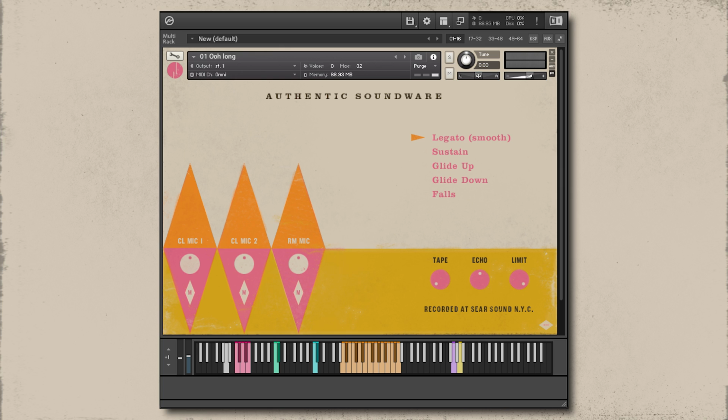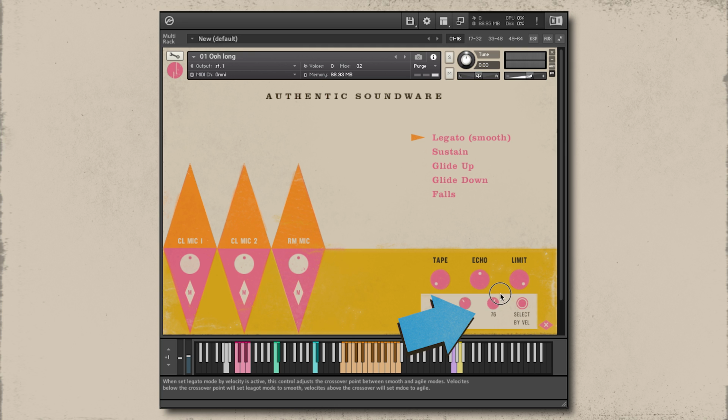the default crossover point is at velocity 64, but it's possible to adjust where that crossover point is to suit your playing style and the velocity response of your MIDI controller. And you can do that using the legato velocity crossover.